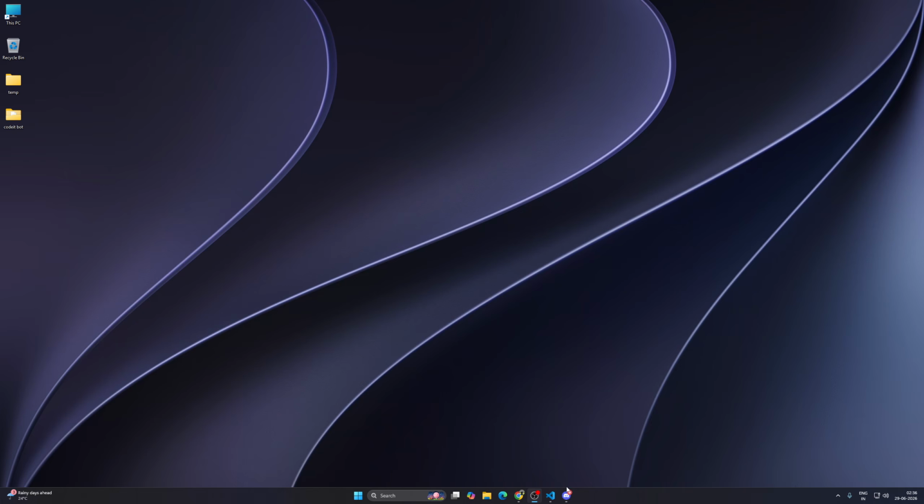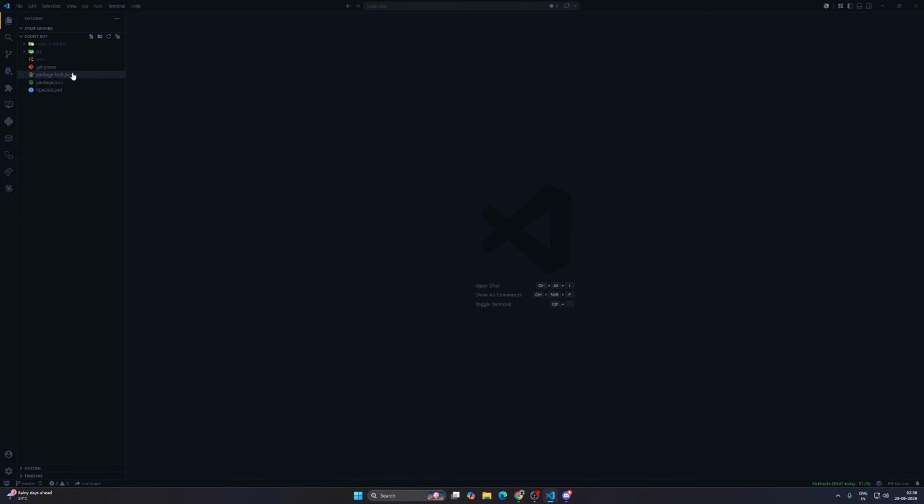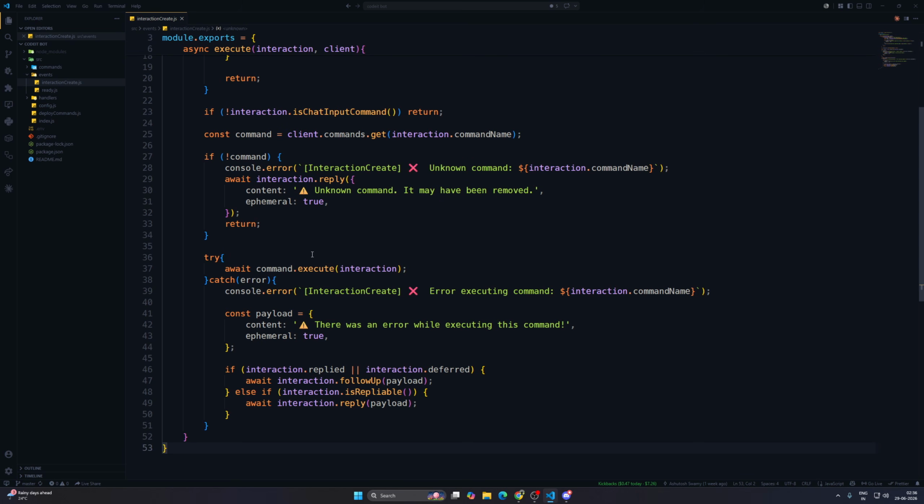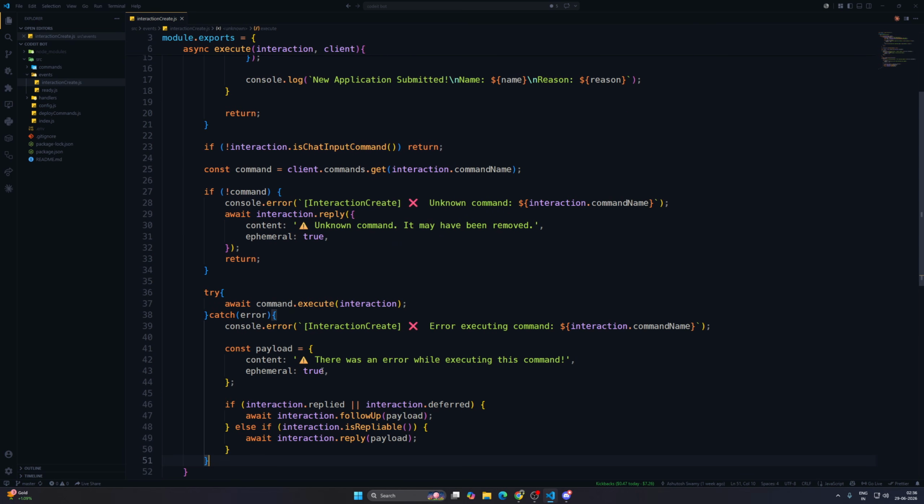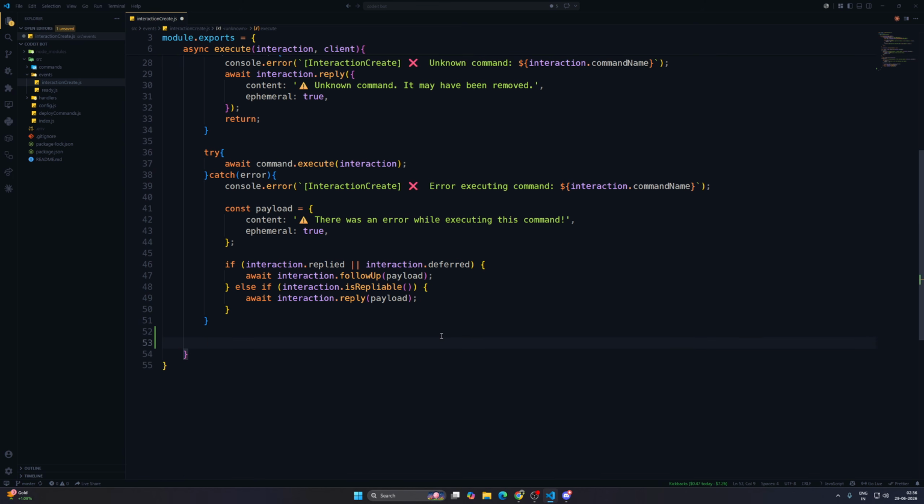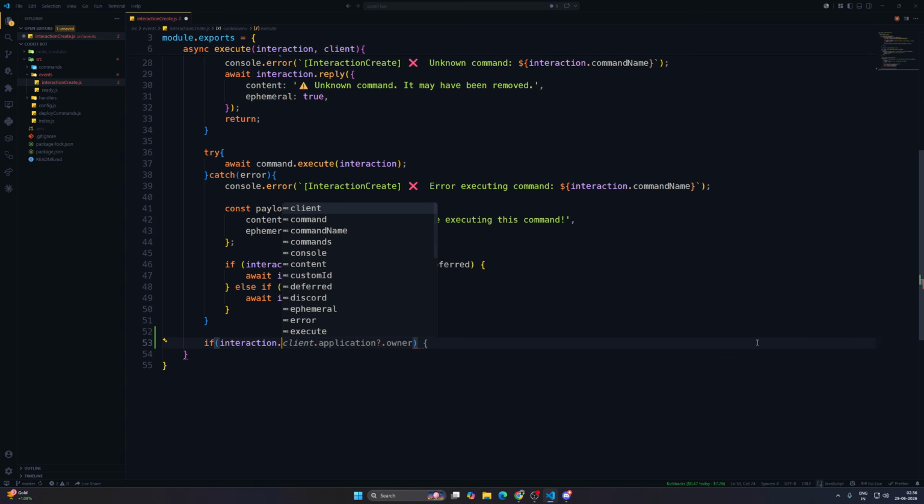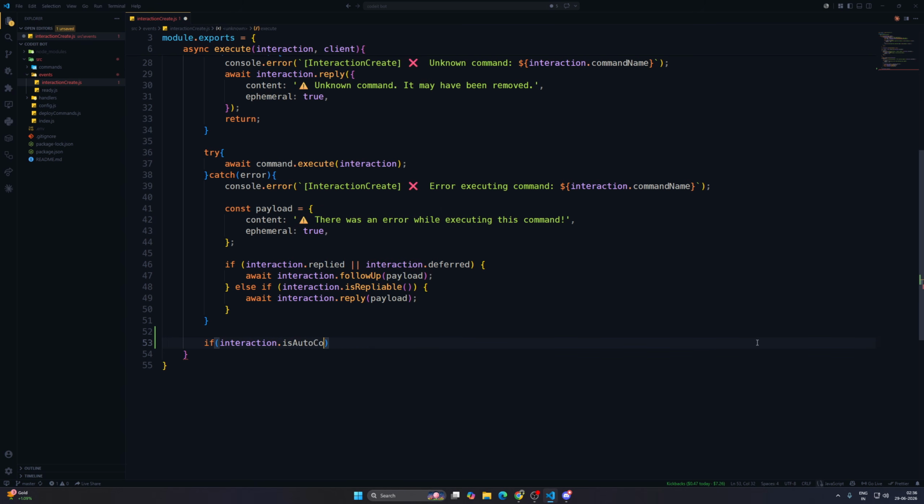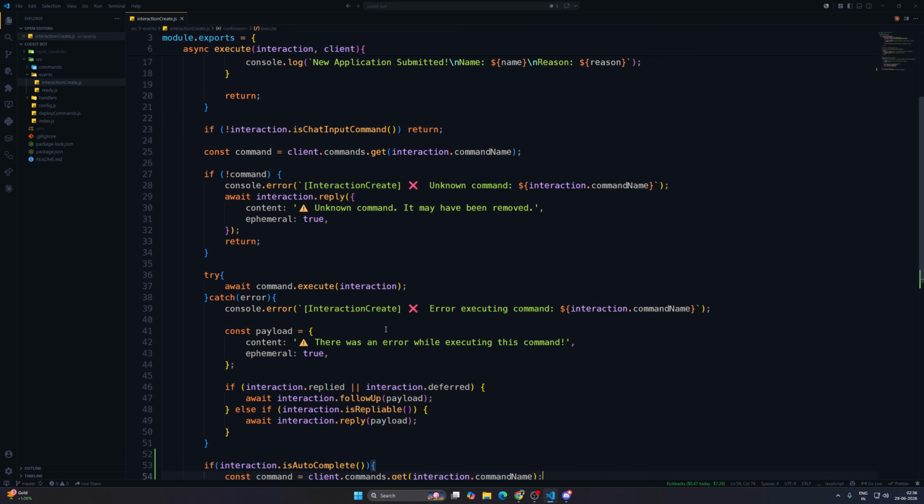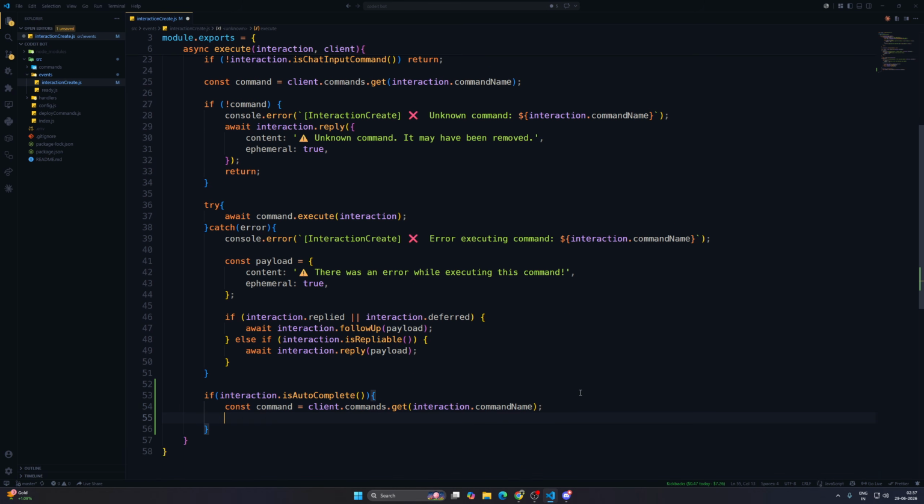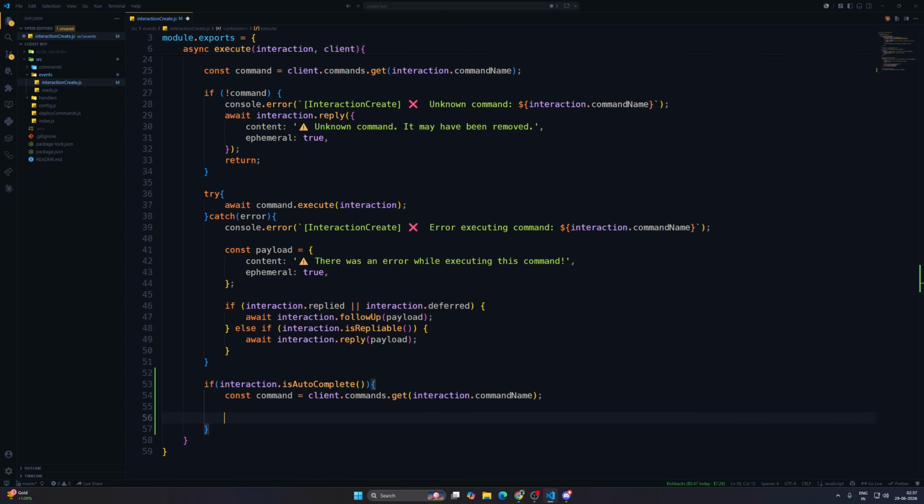First of all, open Visual Studio Code and open your bot folder, and then go to the src folder, and in events go to interactionCreate, and after the catch block ends for the chat input command, just type in: if interaction is not a button, if interaction.isAutocomplete, like this, and then open a bracket, and in this just type const command equals client.commands.get. The same line which we write in every if condition, and after that again a try and catch block.